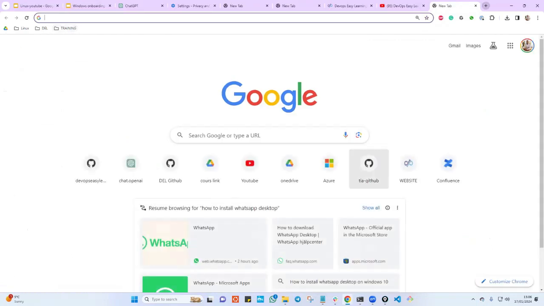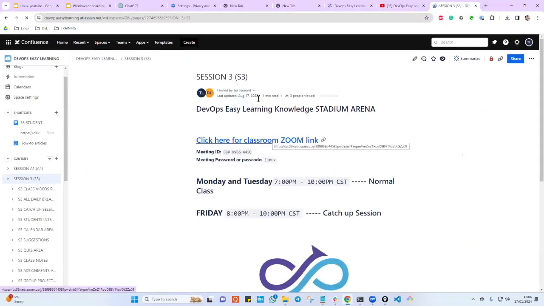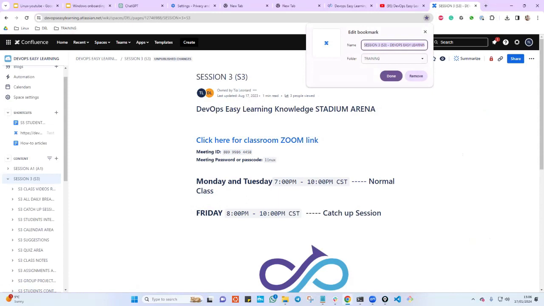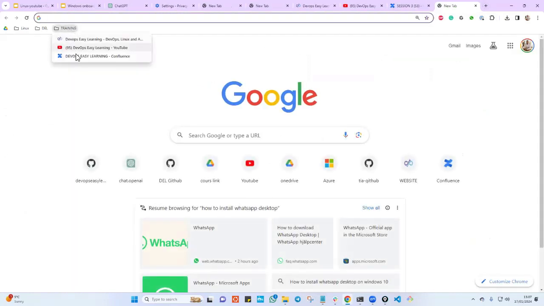Let's say also you want to bookmark maybe a Confluence documentation, our Confluence page, for instance. When you click here, you can just hit on the star and give the name. You can change this name though and put anything that you want, or you can customize the name. You can modify it and put what you want. I want to put it in training and done. And if you click here, you can see well organized, and this will always be here, right?